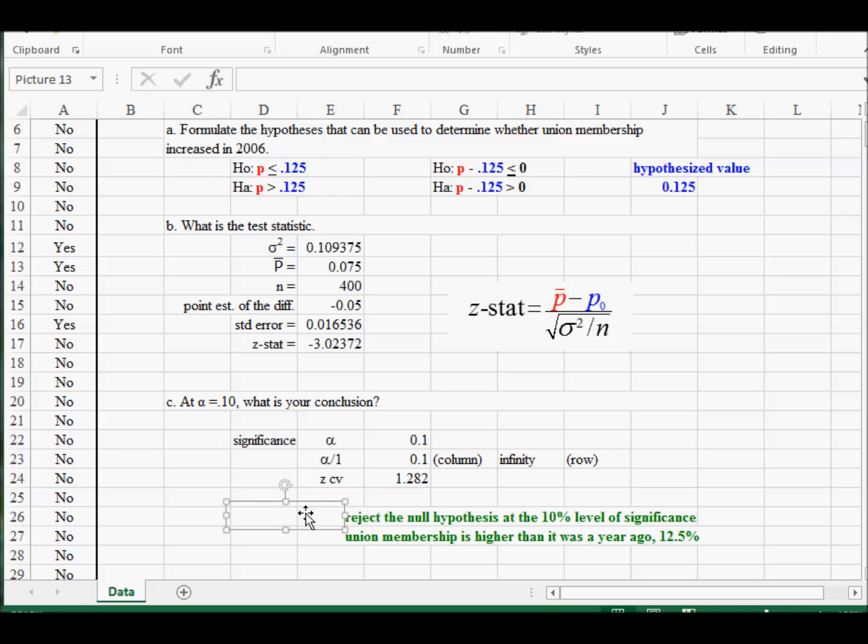However, we concluded that we cannot reject the null hypothesis at the 10% level. Thus, when that happens, we preface the affirmative statement of the alternative hypothesis with the phrase, we cannot say union membership is higher than it was a year ago. And that concludes case 7 of chapter 9.